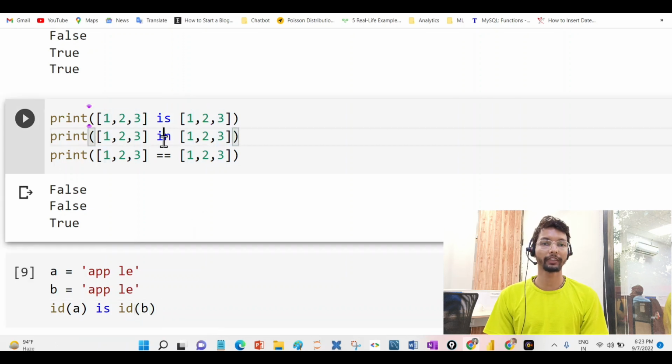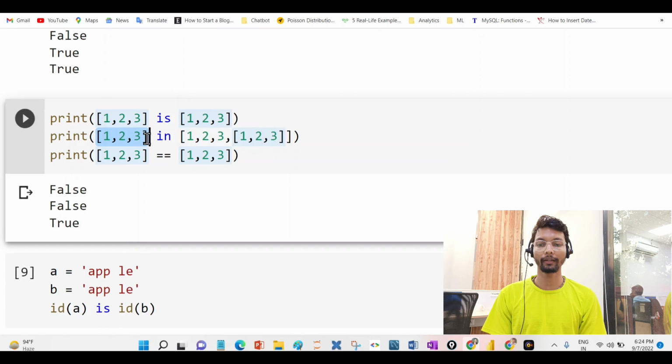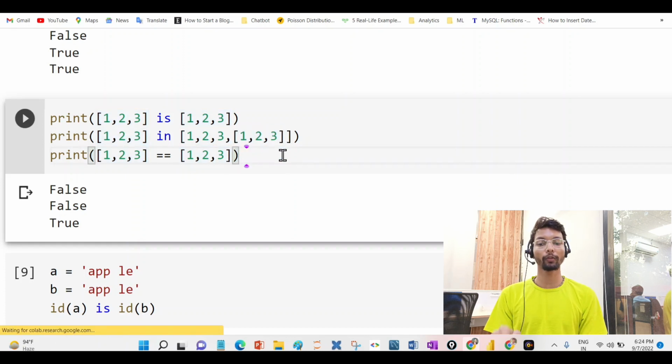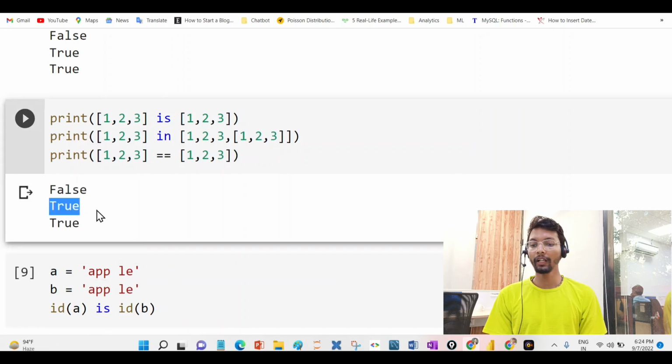Because see, in means membership. So what you're checking here is, see, this is not a member here. You're looking for this particular list inside this list. Okay, what I mean to say, if I just copy this entire list here and I put it here, 123 in 123 like this, so now you can see this data is a member of this entire list. It is present inside this. So now this time you will get output as true, but earlier you were getting false. So this time it is true, right?